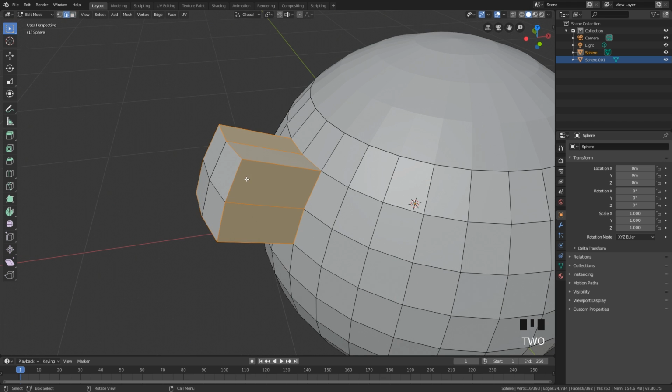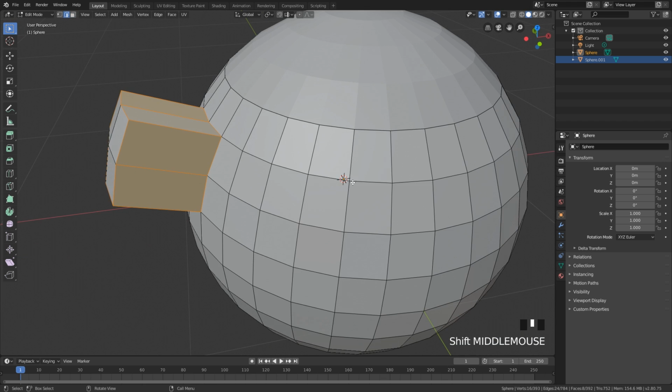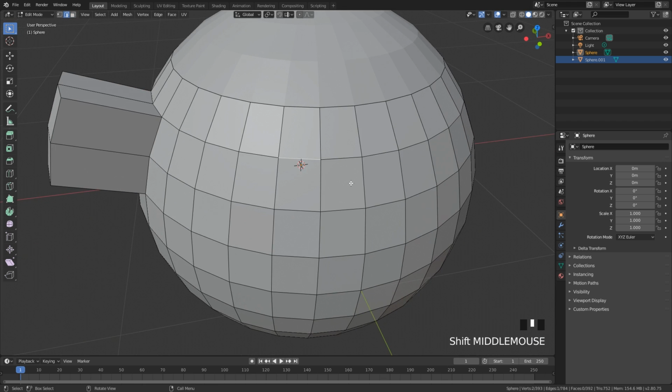We can also bevel as well. If we select the loop we want to bevel, or the edge we want to bevel, Ctrl B to bevel. This is a really cool tool because you can scroll up and down, and now you can easily change the amount of segments for this.